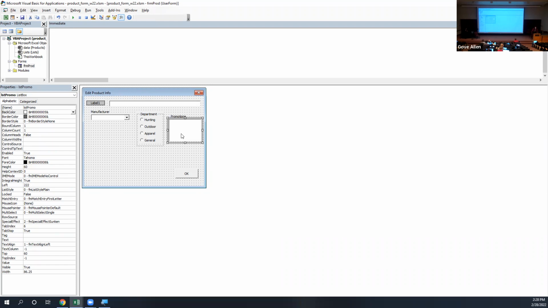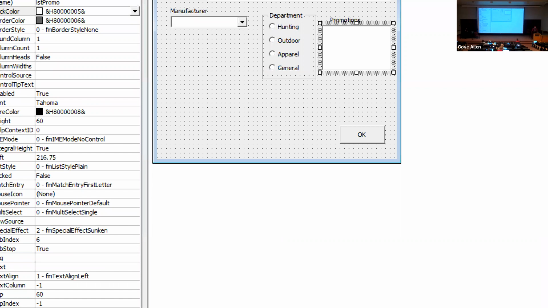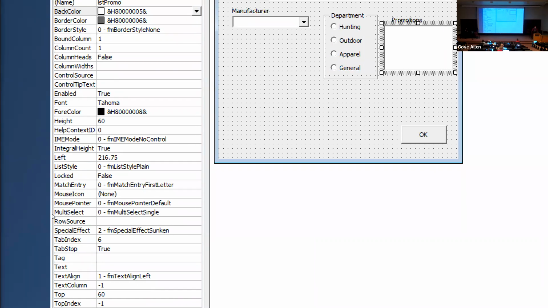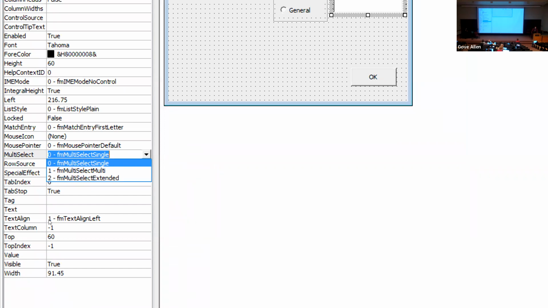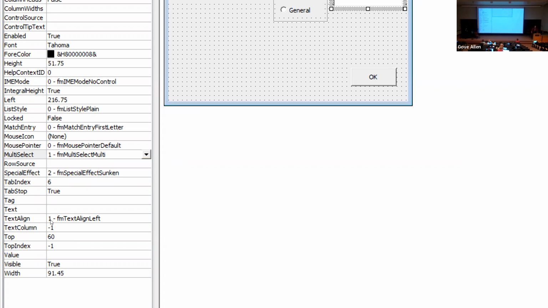By default, this list box is only going to allow me to choose one at a time, I think. Let's look at multi-select. Yeah, there's a property over here called multi-select. And right now, the multi-select property is set to single. I'm going to change this. I've got 2 options. If I choose multi-select multi, that means each one of these now will be toggled on or off by clicking on it. I've got 4 to choose from here. I could click the first one, that turns it on. Click it again, it turns it off. Click the second one, it turns it on. Click the third one, turns it on. I could have 2 selected.